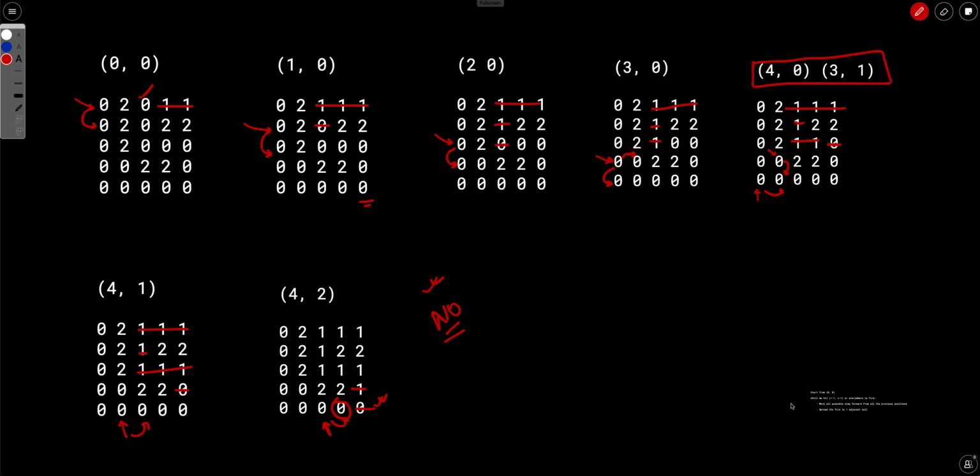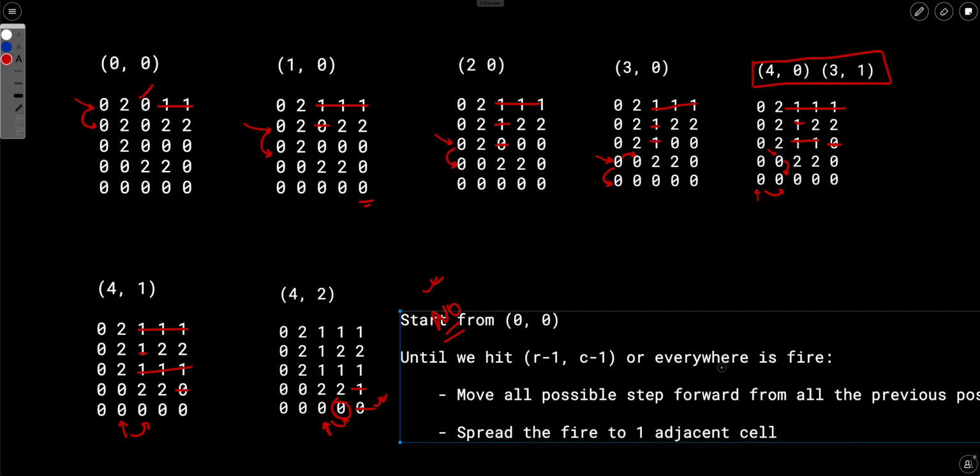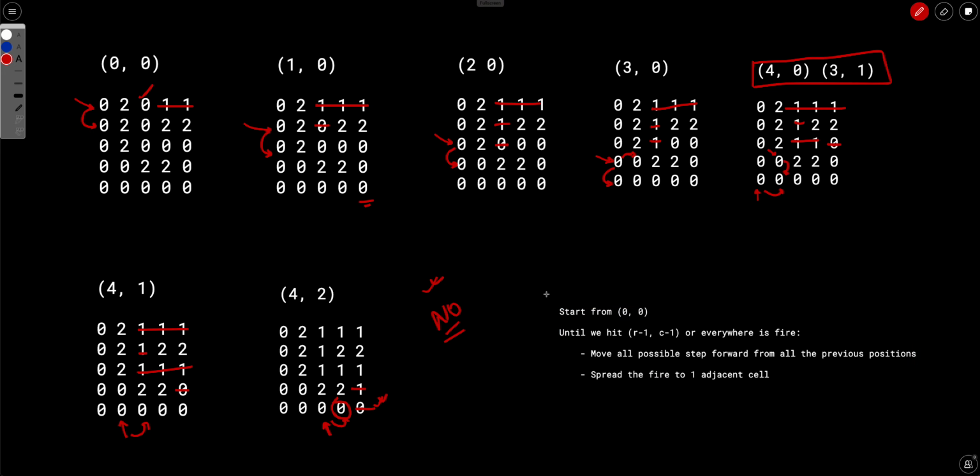So based on this, we will just output yes or no. So what we have looked at is basically this. We are doing this thing. We start from 0 comma 0, and continue until we hit r minus 1 comma c minus 1, or everywhere is fire. Basically every cell is now fired. We just move all possible steps forward. So basically, hypothetically, let's say the man is here, so we will try to move to all the non-visited cells.